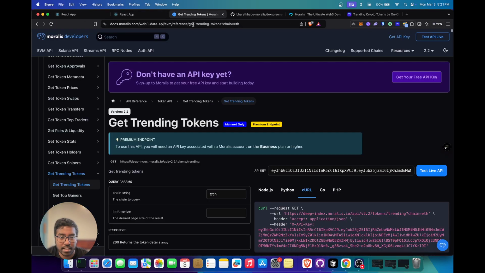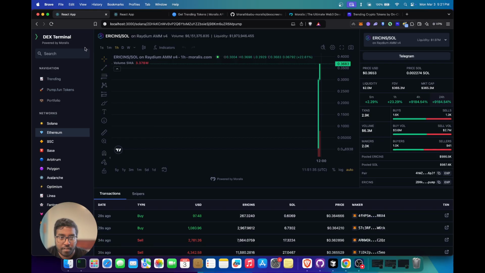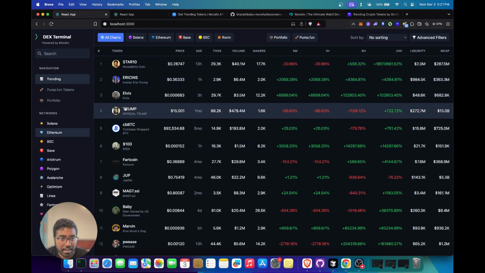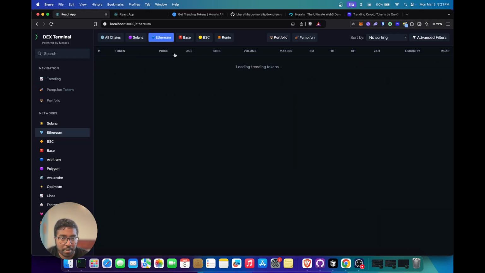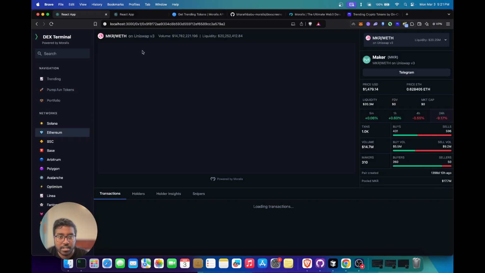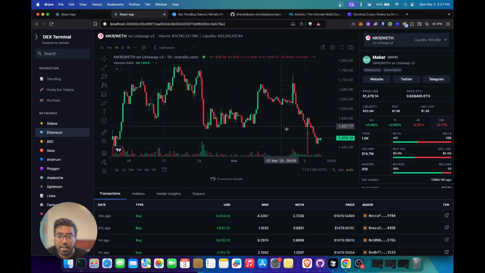So that's essentially how you can get the charts for your particular token. And coming to the next component of our token page, I'm going to go back here to Ethereum and let's go back to our Maker. If you look closely here, we are going to get all of the data about the token, and the data for this particular token is coming from the token metadata API.